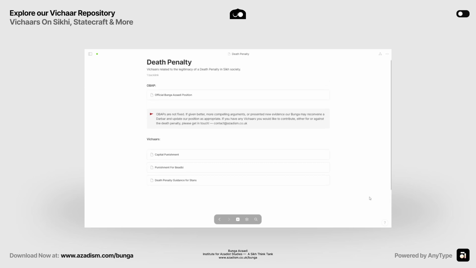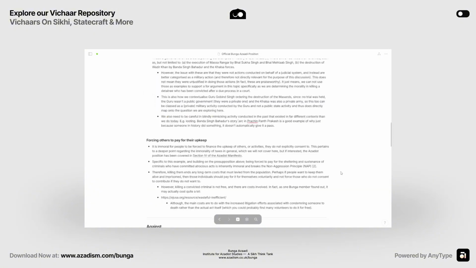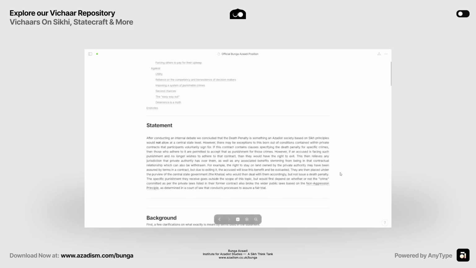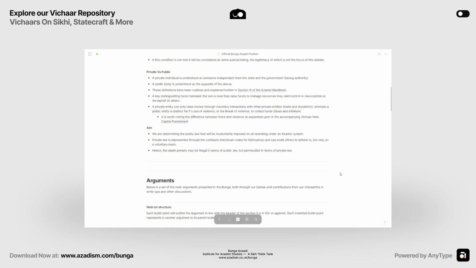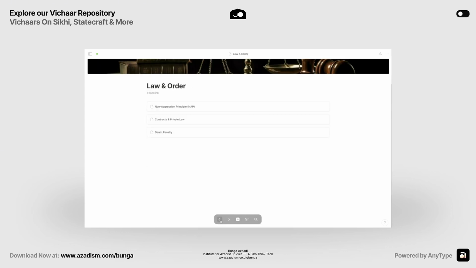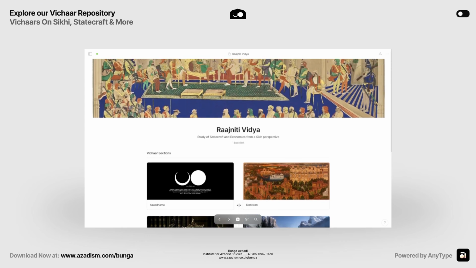So for example, this death penalty one has a bunch of Vichaars in it already. So for example, the official Bunga Azaadi position document on the death penalty, you can go through and read that as well, and the various arguments that were put forward in favour or against it. At the bottom here we've got a navigation bar, and you click back to go back up the file path and view another Vichaar if you'd like to.